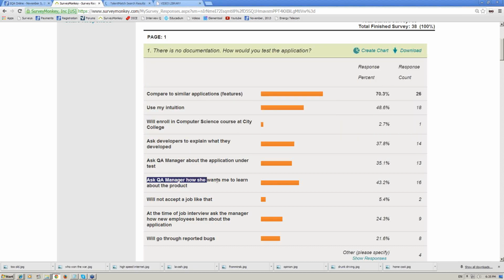Ask the QA manager how she wants me to learn about the product. It's a very good question, especially if you ask it at the time of interview. At the time of interview, ask the manager how new employees learn about the application. Guys, that is a very good question to ask. If you have an interview and they ask you any questions, you say, just wondering, in your company, how do new people get up to speed with understanding the product? And at that time, they have to commit. They will help you. They will say, oh yeah, no problem, ask me questions anytime.